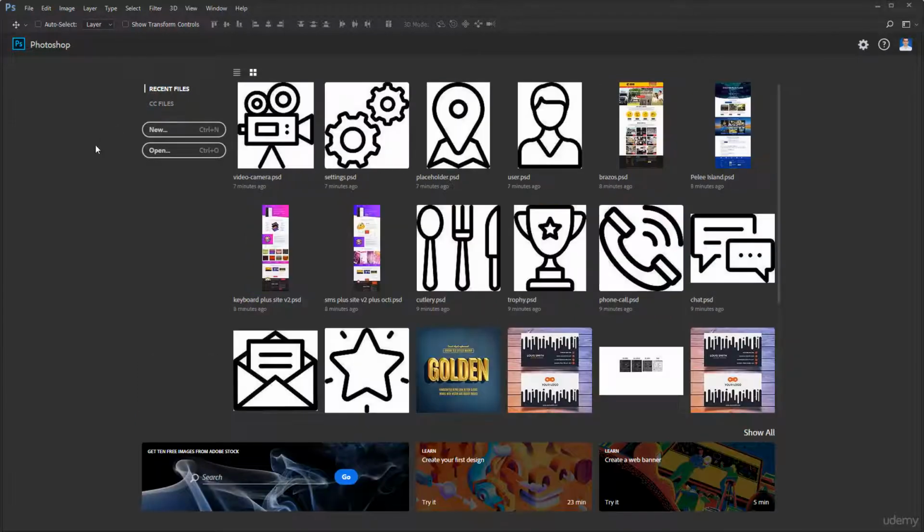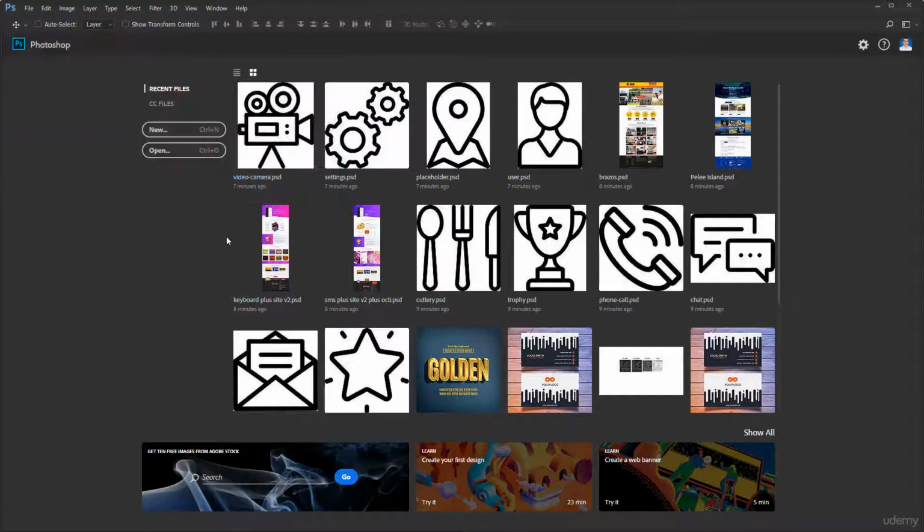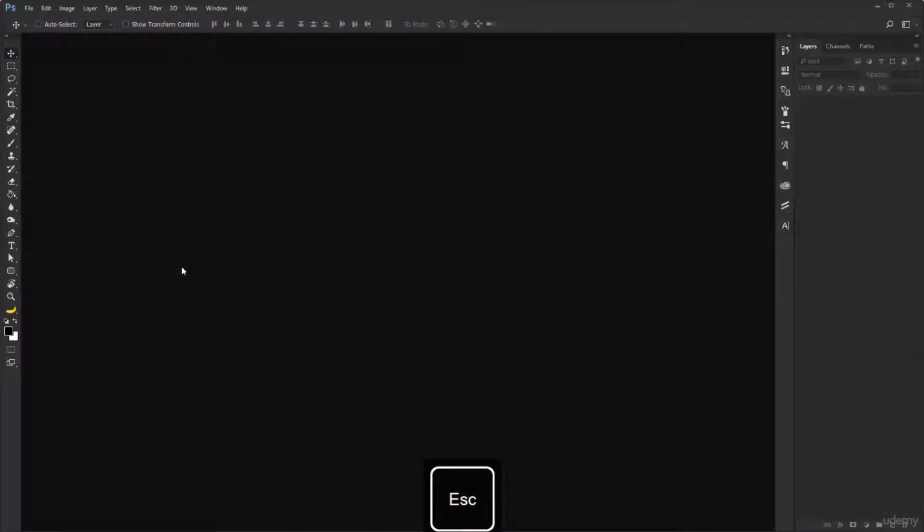The big action buttons are New and Open. We'll talk about creating a new project in a separate video because there's lots to be discussed, and the Open button is as straight as it can be. But say you're old school and you just want to see your regular Photoshop when you open it. How can you do that? Well, just press the Escape key and there you go. Now you have the standard Photoshop layout with no documents opened.